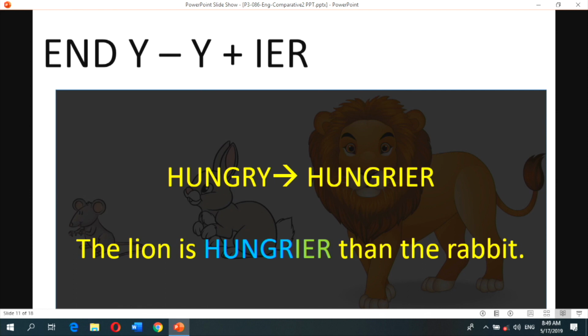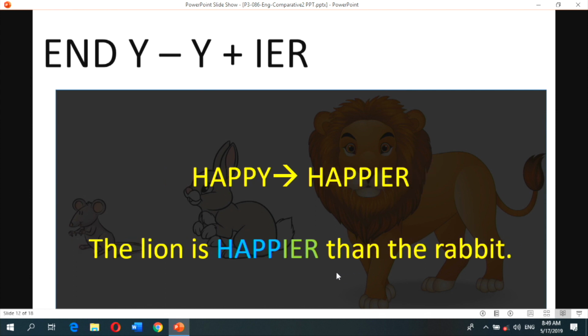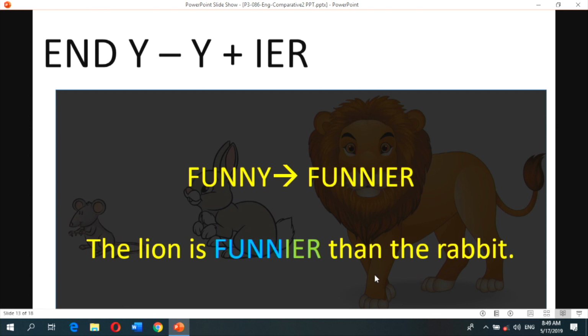The lion is hungrier than the rabbit. The lion is happier than the rabbit. The lion is funnier than the rabbit. Well done, guys. Well spoken.